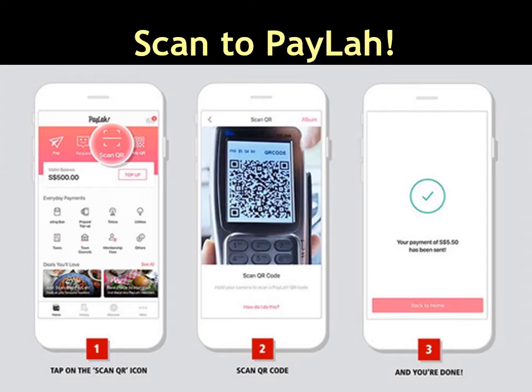Scan to PayLah. So basically, first you tap the scan QR code icon. You scan the QR code, and basically you have done. Just make the payment.